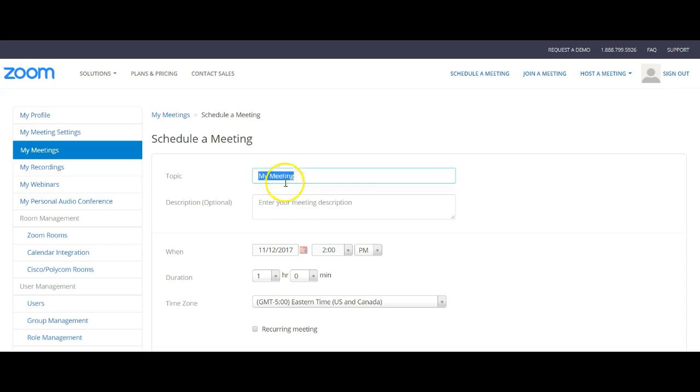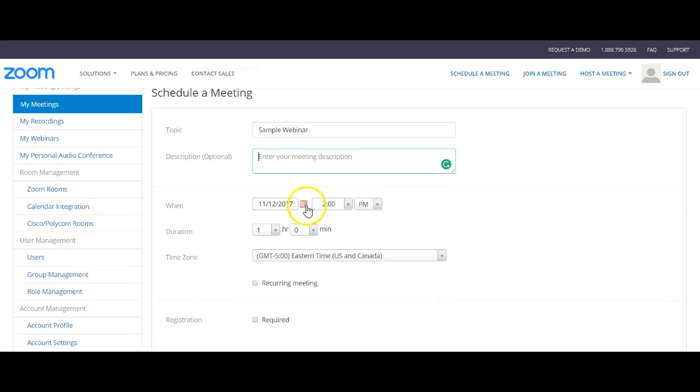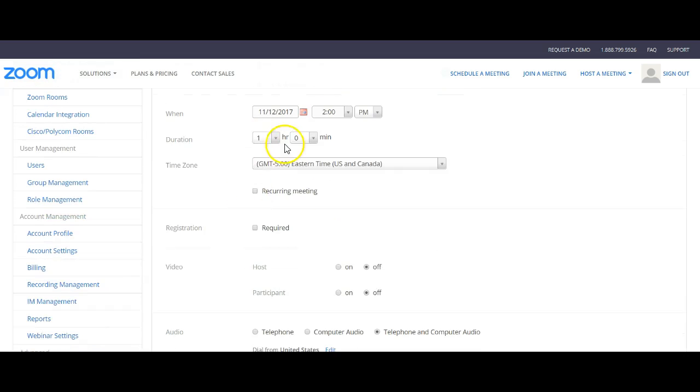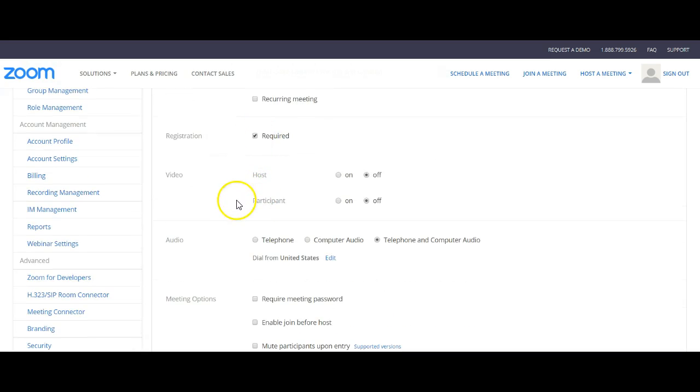You would click schedule, and create it, like sample webinar. You'd put the time and how long you want it to go for. I always add an extra half hour. If you want them to register, you would hit required. Usually I don't have them register because I have them opt in via an opt-in page, so they've already kind of registered, but you have that choice.